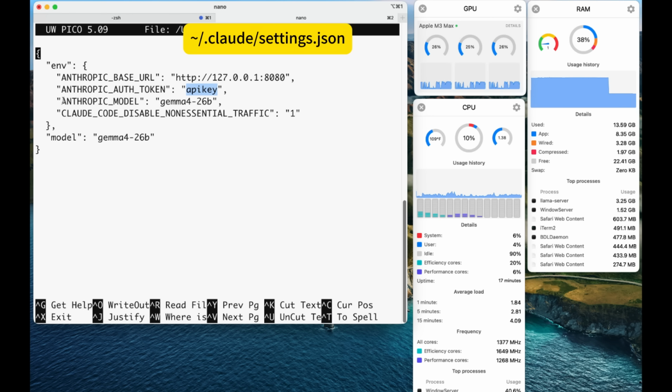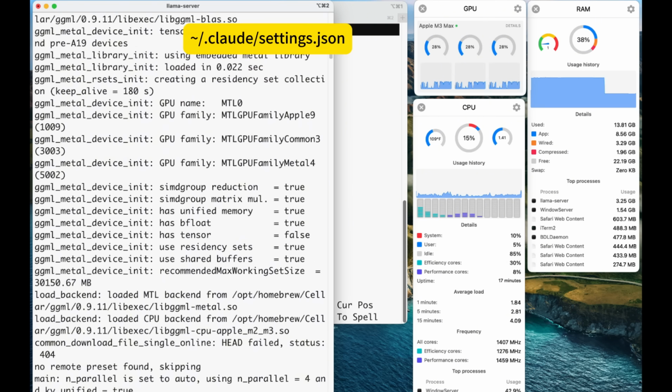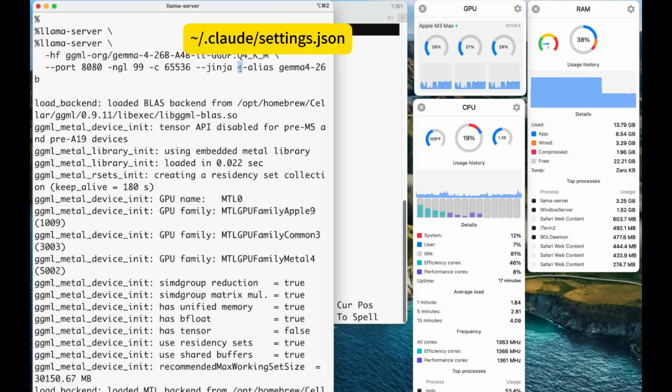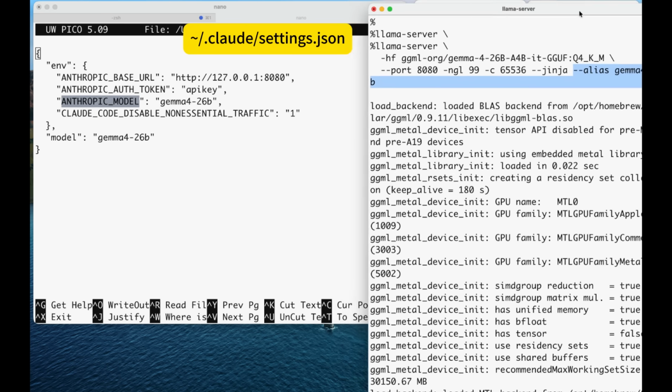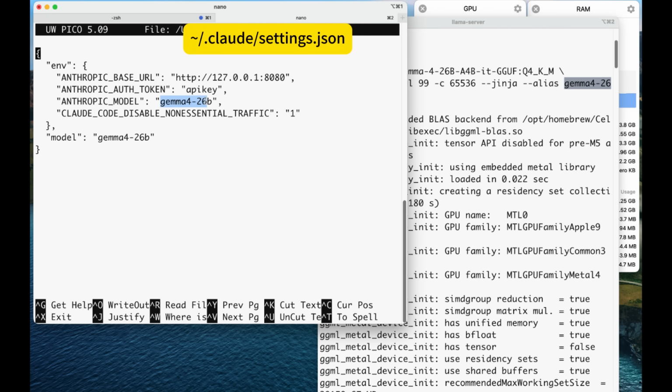And then for the model part, remember that during our running command, we have an alias. So basically we copy it to here: Gemma 4-26b. And I think this one also just asks it to disable some non-essential traffic. And here is another model setting. This one will become the default model, the Gemma 4-26b. Make sure that you have it in your settings.